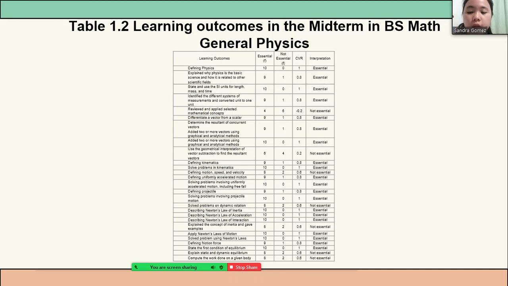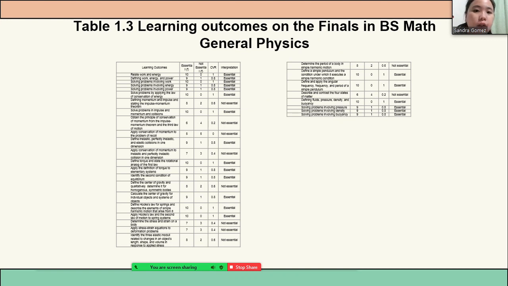Validator 6 and 7 also commented on the learning outcomes that there are topics that you can combine in the lesson, like for example the subtopics for the vectors and vector subtraction. In table 1.3, learning outcomes on the finals in BS Math General Physics are shown in the figure. According to the table, there are 30 learning outcomes for the finals, and 10 of them were evaluated as non-essential topics. Most of the learning outcomes evaluated as non-essential topics are under the topic of work, energy, and power.